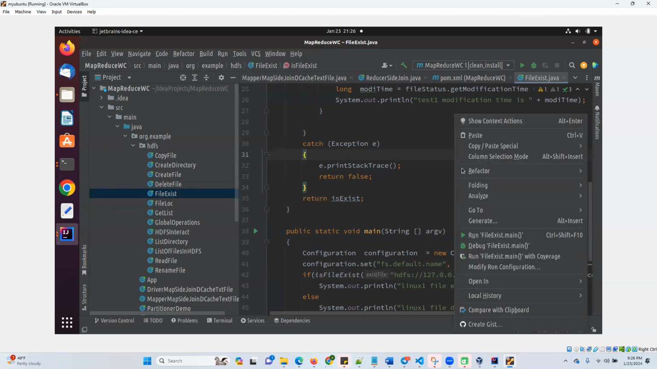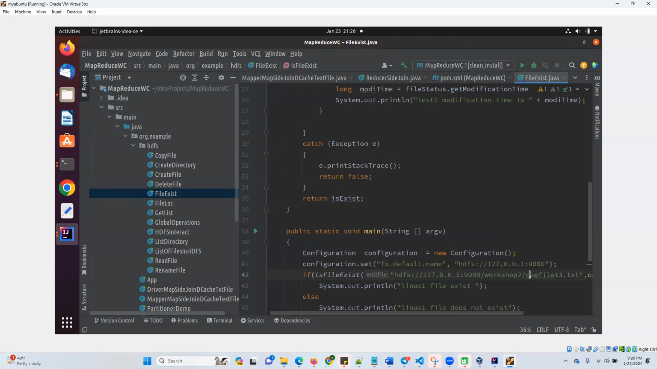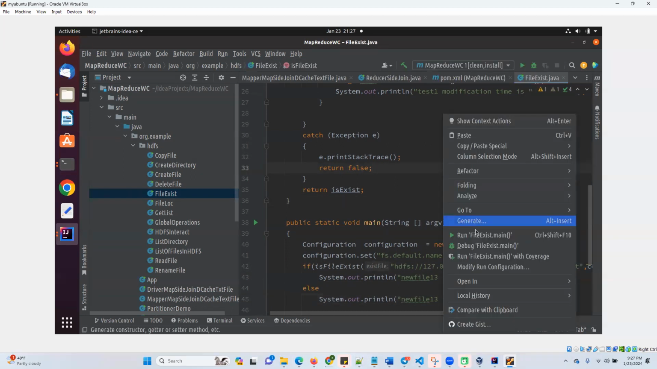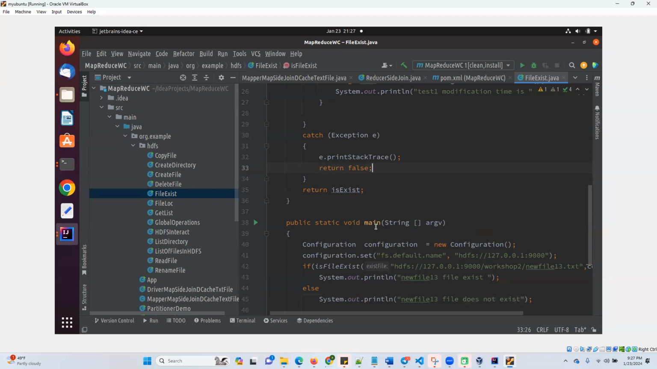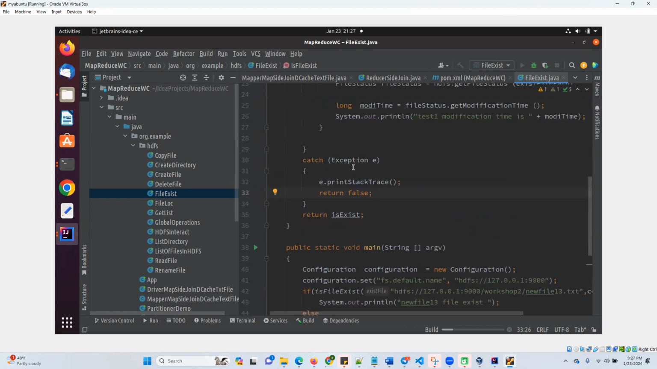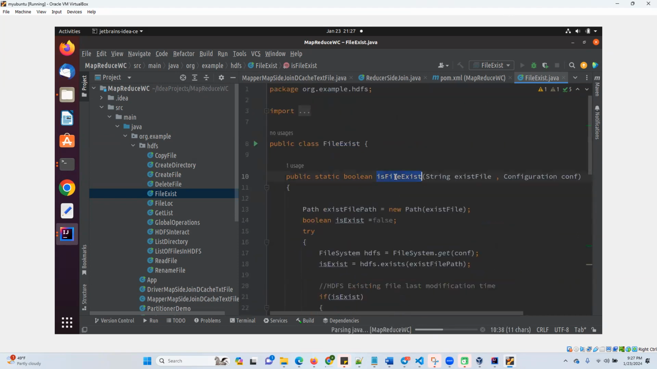Now I run this program. It will say this file exists, or if it does not exist, it will say not exist. I will run the Java code. So I can run the Java code, right? The main program. Everywhere the main program should be there, because without a main program, you cannot execute your Java class. And in every Java class you have to use the same configuration. Then you will call some function, like is file exists, my own function.